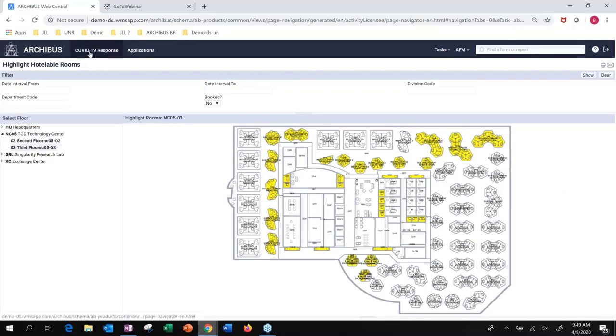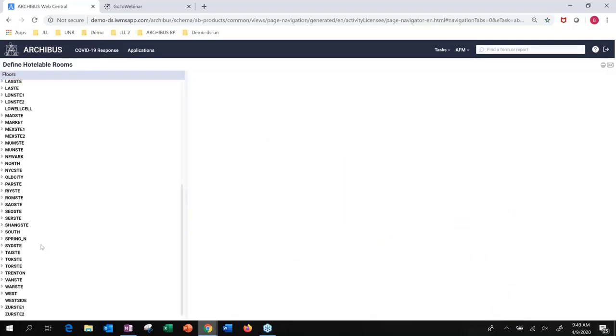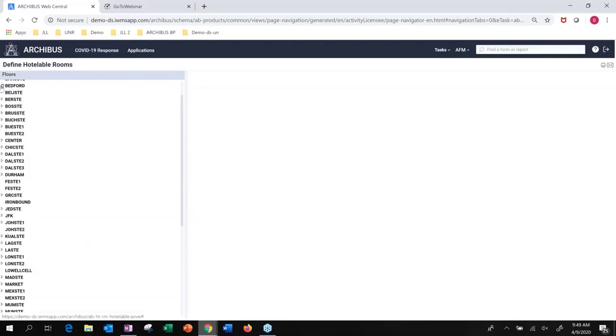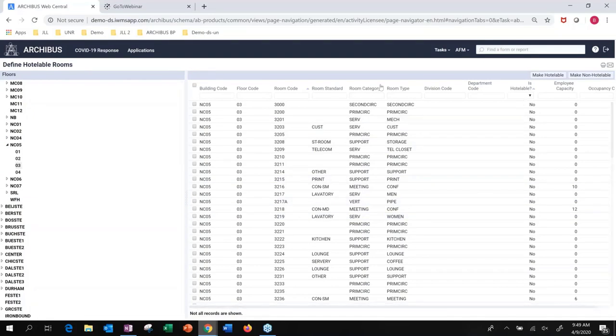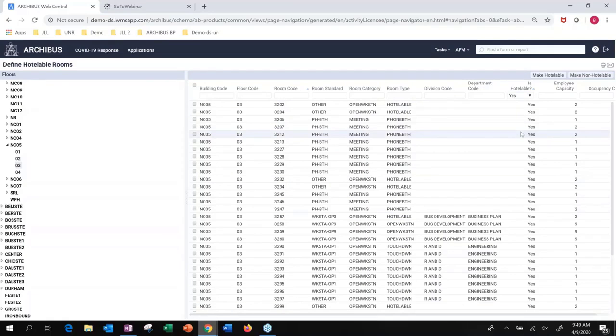We can then reconcile this data with the Define Hotelable Rooms task, where we can again pull up that exact building and the respective floor plan. This allows us to do a bulk upload to define whether a space is hotelable or not. So if I search on the ones that currently are, I can make a series of rooms, in one fell swoop, no longer hotelable.